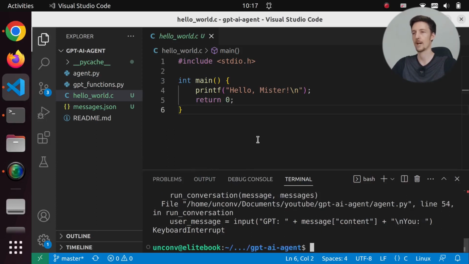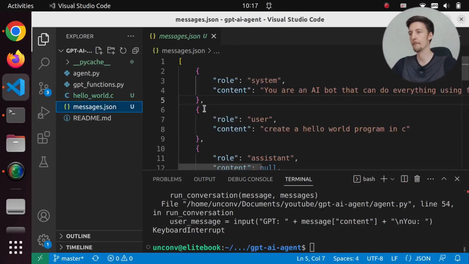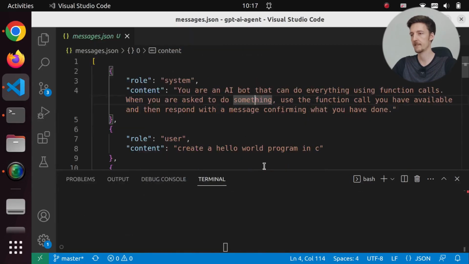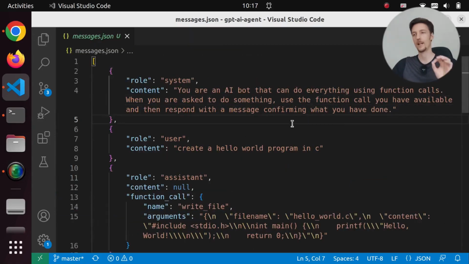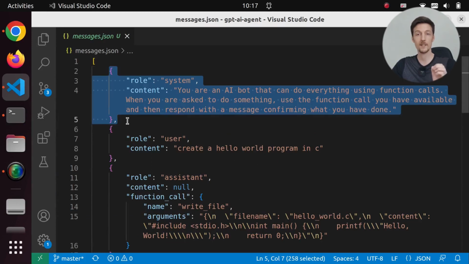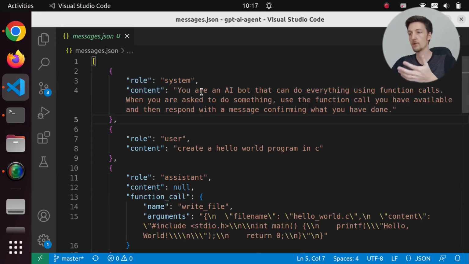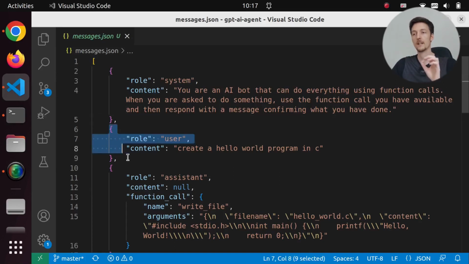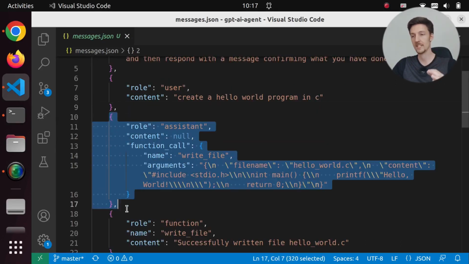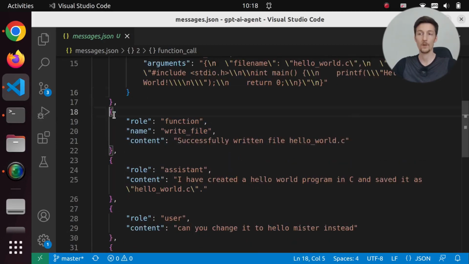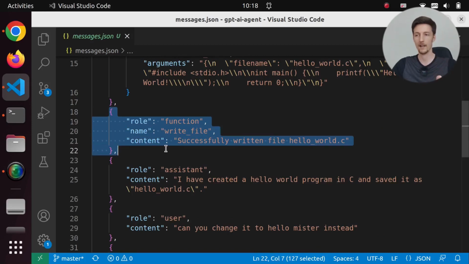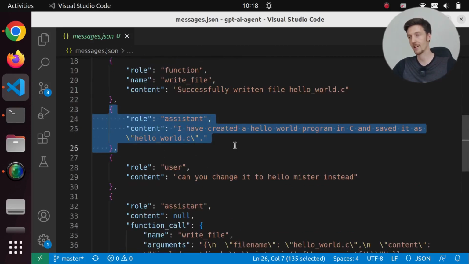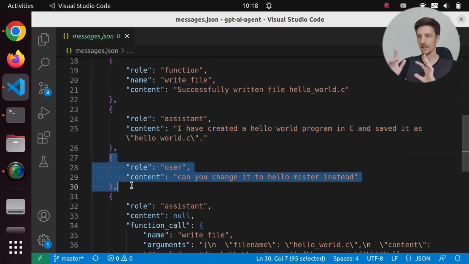I will quit this program. And now, if we take a look at the messages.json, which saves the message history, this is how the OpenAI API works. First, we send a system message, which can be, in this case, you are an AI bot that can do everything using function calls and so on. Then we send a user message, and then ChatGPT responds with, in this case, a function call. It wants to write a file. And then we respond back that we have written the file. And then ChatGPT will respond again, I have created the program. And at this point, we get the new input and we can put in the new message.